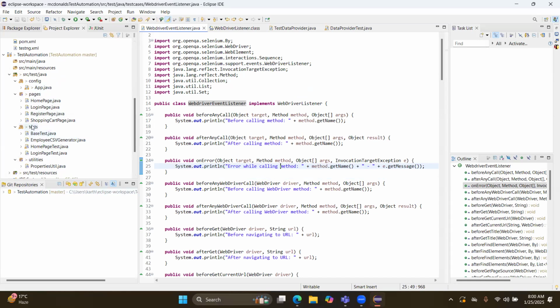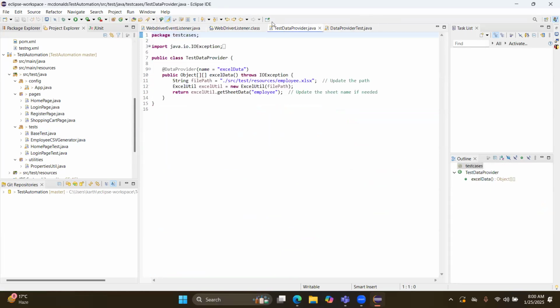Or else you can create an altogether separate package for driver management, wherein you can keep the base test and this class and all those things. I will tell you how to do those things.